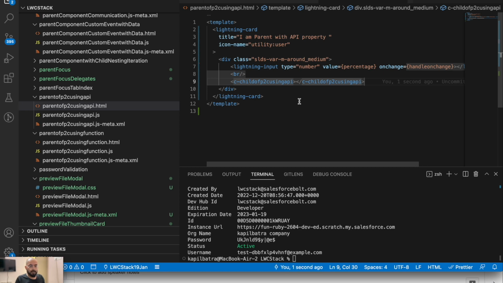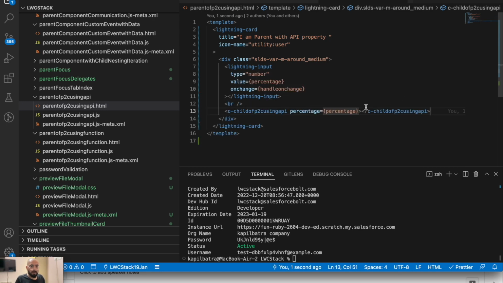Now to pass the data, you can have that parameter which we have created in child component here, the API parameter. So the name of the parameter should be same. So this is the name percentage. This should be same. The name of that value attribute could be anything, but in my case I have taken the same name for the value as well. Okay, let me save it quickly.